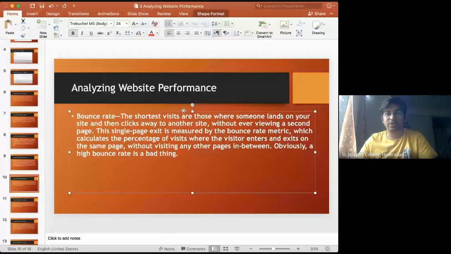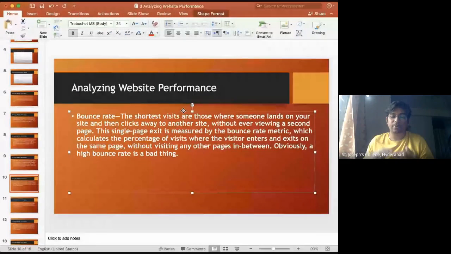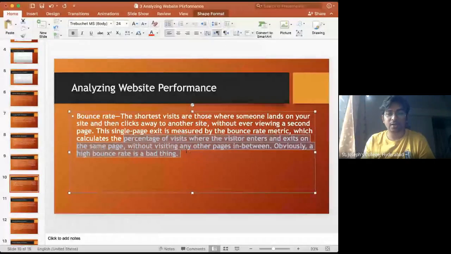Bounce rate is the shortest visits, where one particular visitor opens a website, lands on the site, and just clicks to move to another site. That is called a bounce rate. The lower the bounce rate, the better the chances of your website's performance. That means if you have a low bounce rate, your website performance is going really well. So it calculates the percentage of visits where the visitor enters and exits on the same page without visiting any other pages in between.